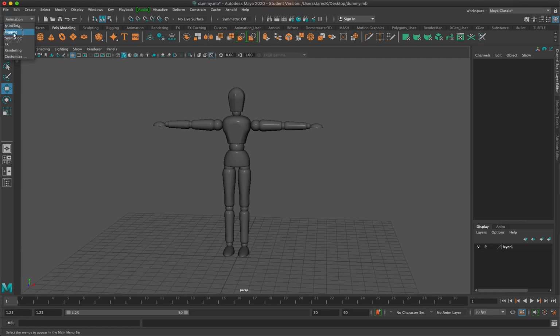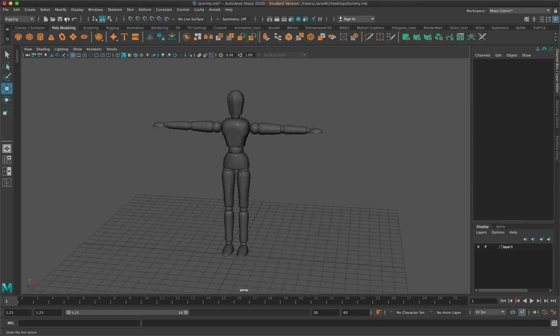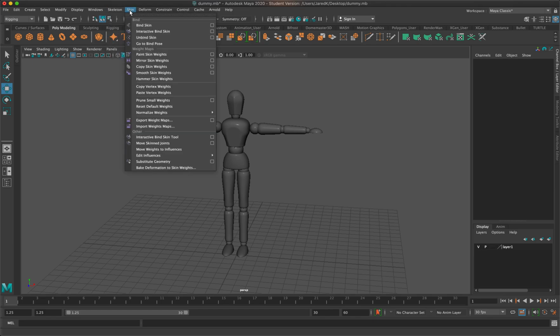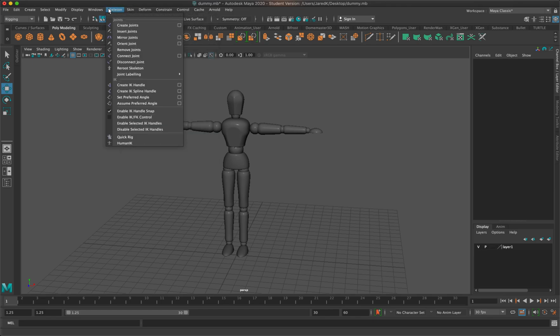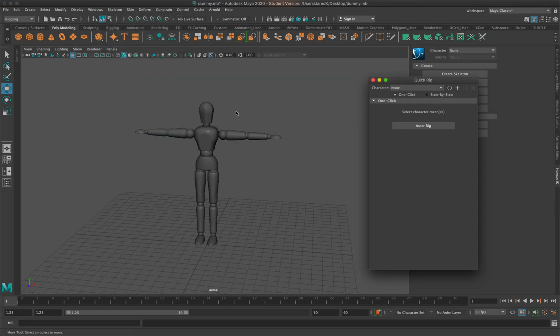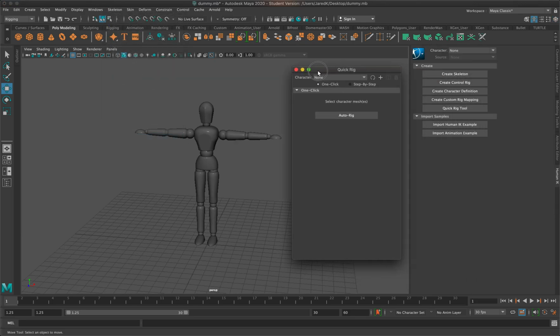So we just go from animation to rigging right here. There we go. This will give us access to a bunch of different toolbars, and the ones we're going to focus on today are skeleton and skin, mostly skeleton. So what we're going to do is start using our quick rig or our auto rig. They're both pretty much named the same thing. Quick rig is kind of the Maya version of it, and what that does is it will allow us to rig a character quickly.